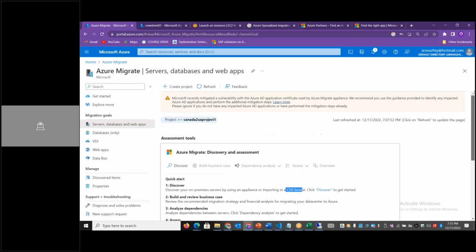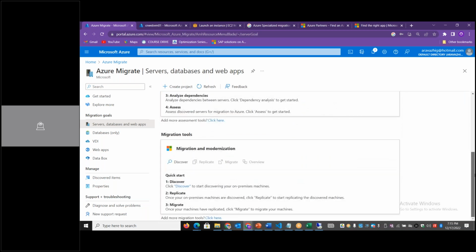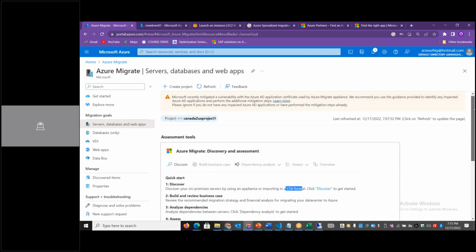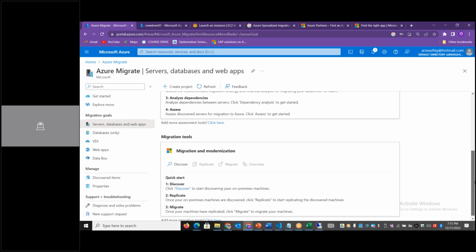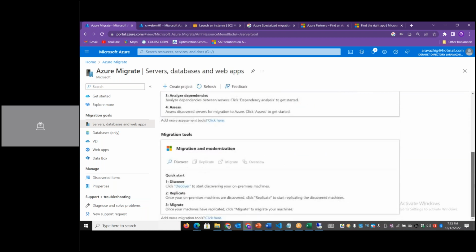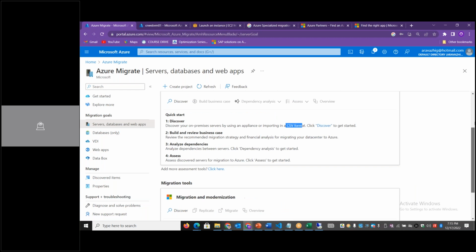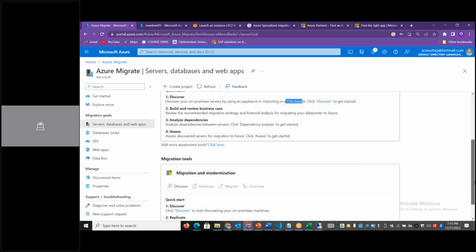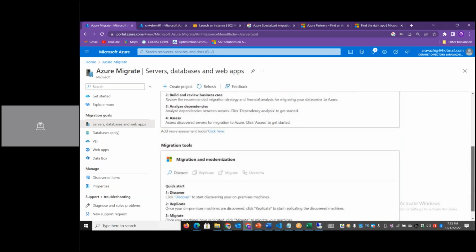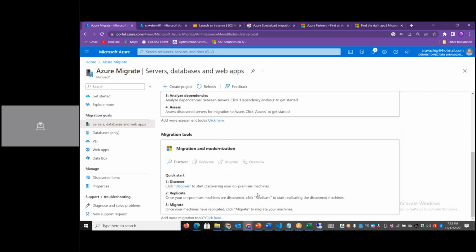But now in this project, I'm just going to do the migration here. I'll show you the discovery and assessment later. But now I'm just going to do the actual migration. So in order for the actual migration to happen, okay, it is for on-premises.